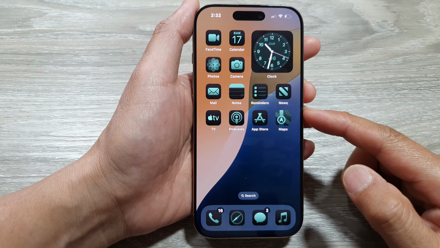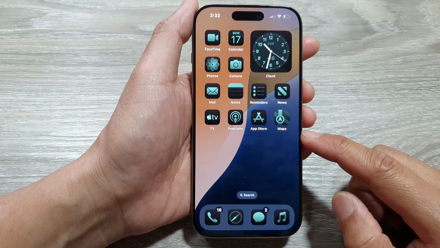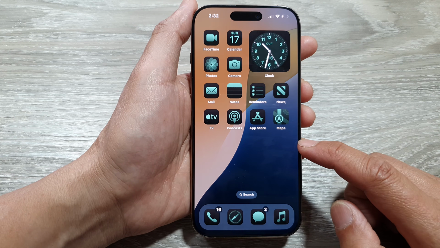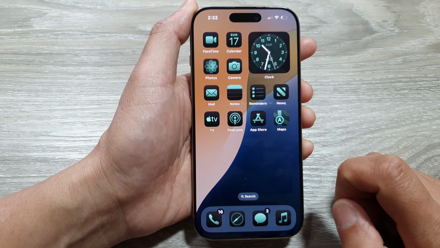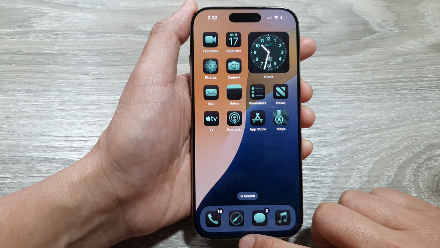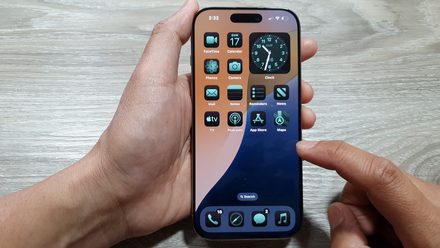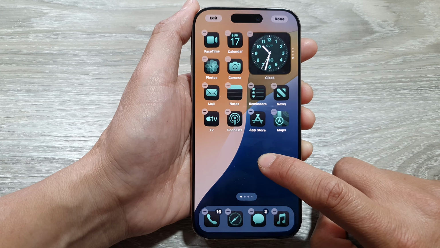How to customize the home screen color by using tinted color on the iPhone 16 series. First, let's go back to your home screen by swiping up at the bottom of the screen. And from the home screen, touch and hold.